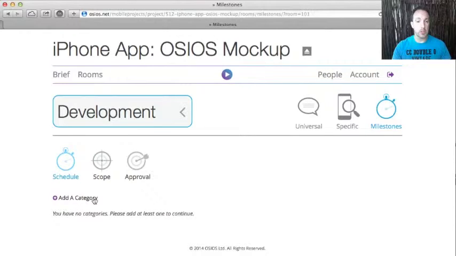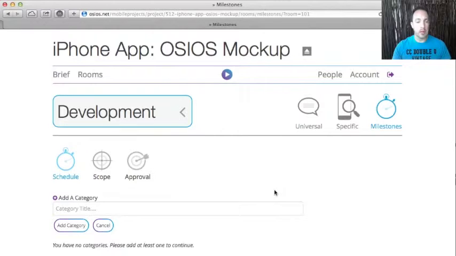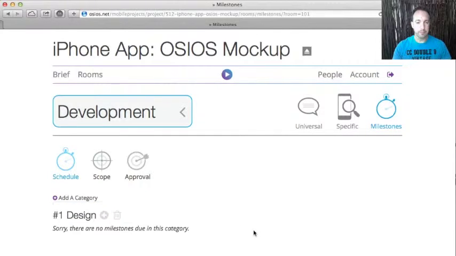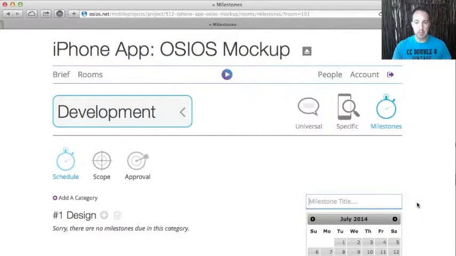First of all, we need to add a category. You might need just one category, or you might need several depending on the complexity of your project. I'm just going to call this one design as an example. Currently we have no milestones inside this category, so we're just going to click on the plus button here, and we're going to give the milestone a name.